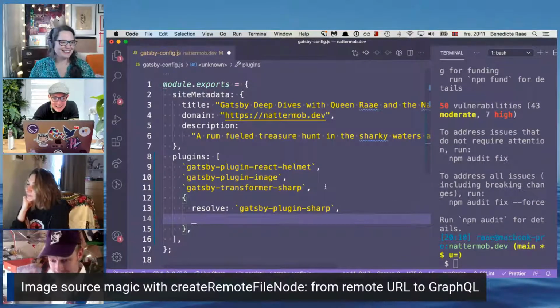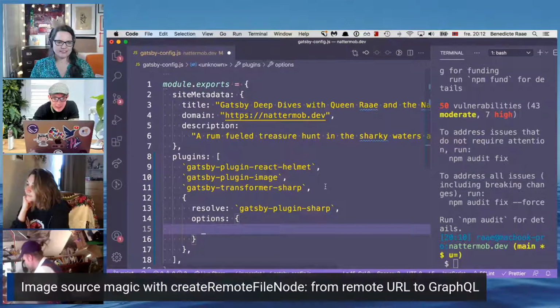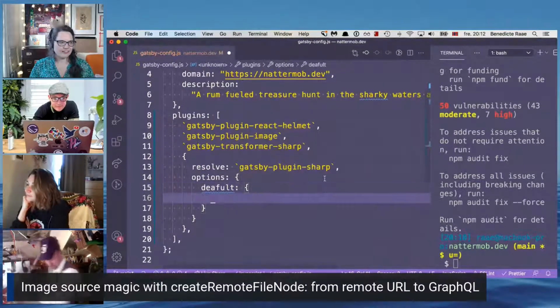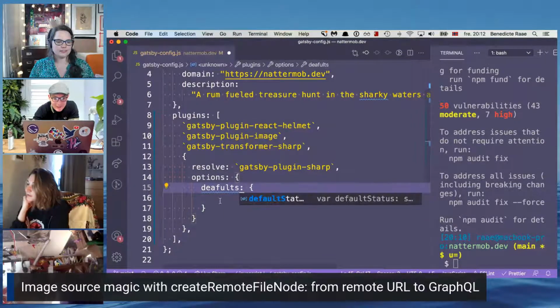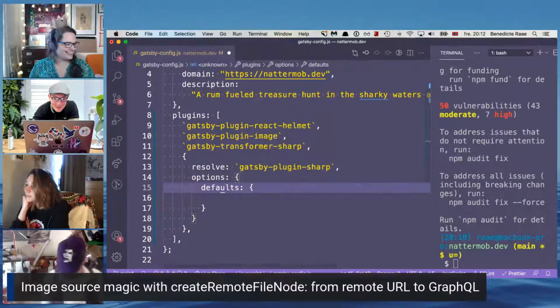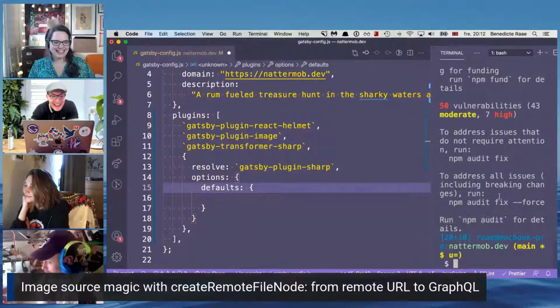And then it's the options, which is an object. And then defaults, which is an object. It's defaults with an S and spelled properly, like the word default.